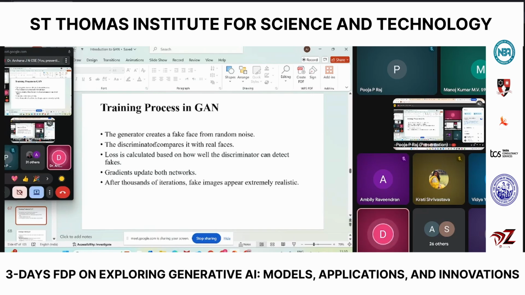The generator creates a fake face from random noise. The discriminator compares it with the real faces. So these things are already done. Loss is calculated based on how well the discriminator can detect fakes. So how well this discriminator is able to identify whether it's a real or a fake image, that is the calculation of loss. Gradients update both networks.